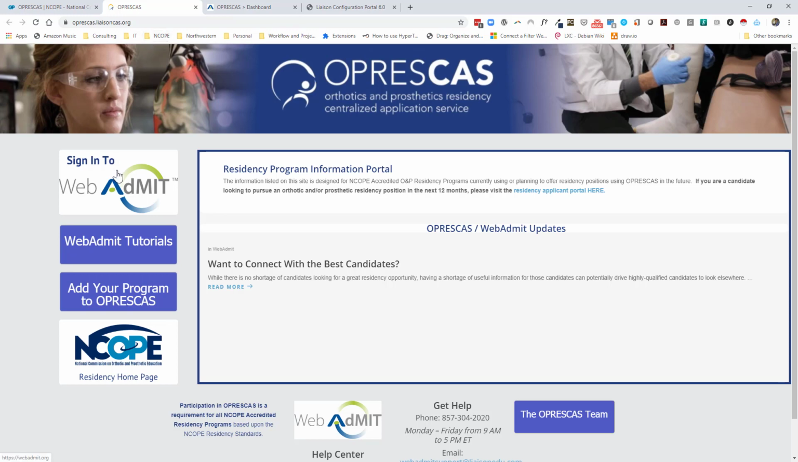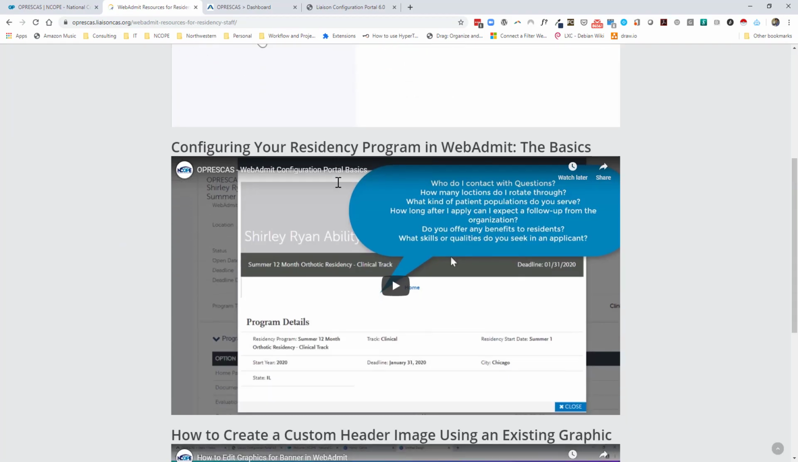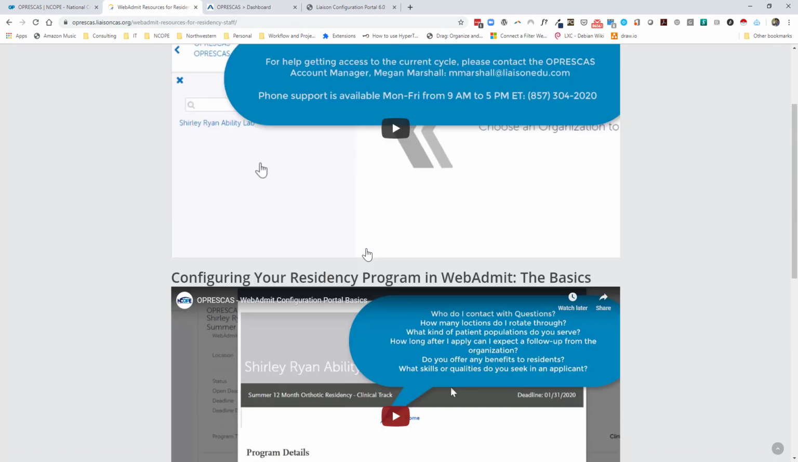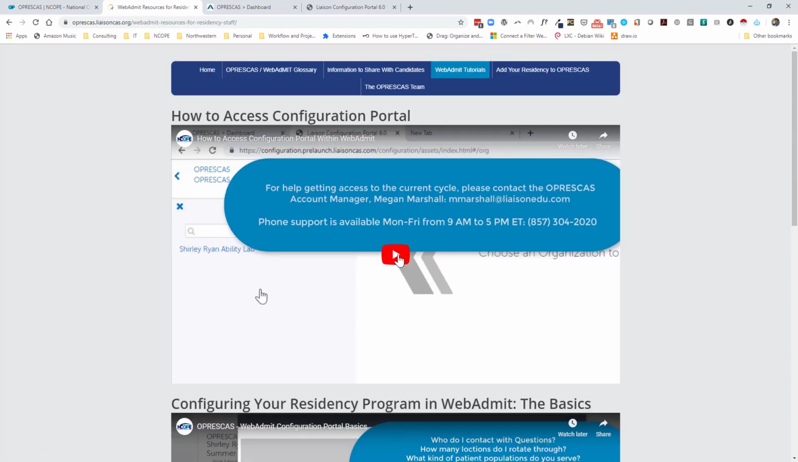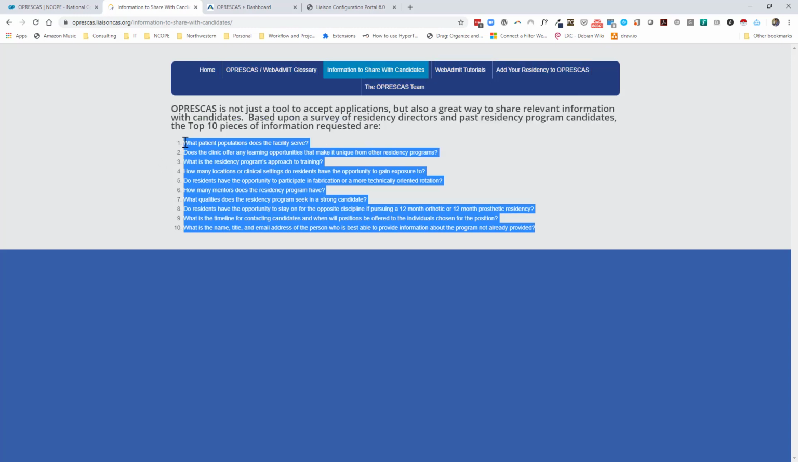It is made just for the actual organizations and the folks that are representing them. So you have a direct link to sign into WebAdmit, and a lot of the concepts and skills that we're going to cover today we have broken down here: how to access the config portal, some of the basic information that's necessary, even how to do some of the graphics, because WebAdmit's really specific on what they're looking for with that. The other thing that candidates have been pressuring me about, and it's a good thing, is they always tell me, Chris, there's certain things I wish I knew. So there's a link that says information to share with candidates. And what I like to do is copy and paste this directly into the configuration portal for my company and answer the questions verbatim so they have what they're looking for.